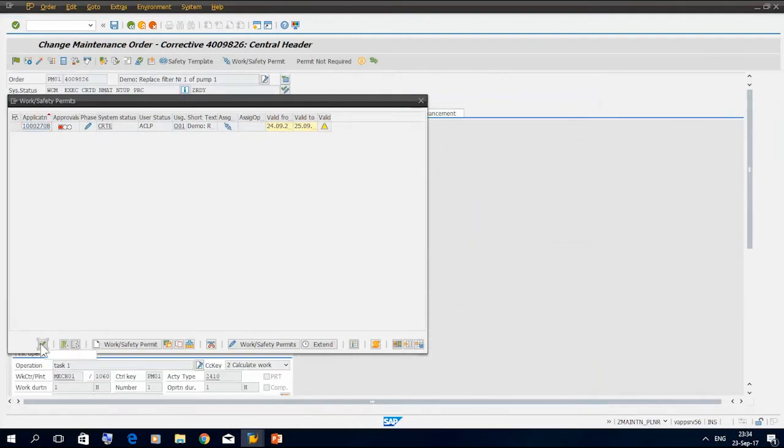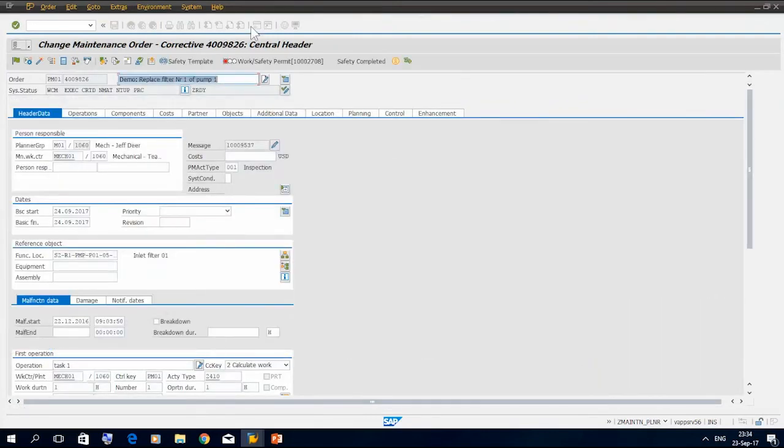And close the pop-up. So we can see here that I can see directly from the work order the traffic light of the permit and the number of the permit, and I can also see in the quick info the system status and the user status. Here is the tricolor of the permit. With the tricolor I can directly identify at which stage my permit is.